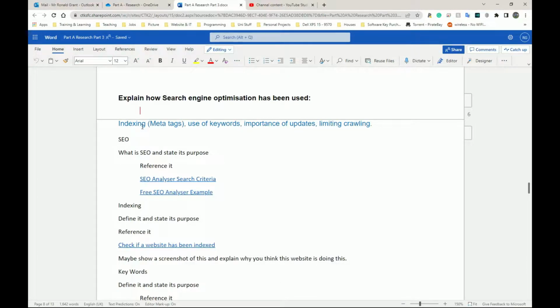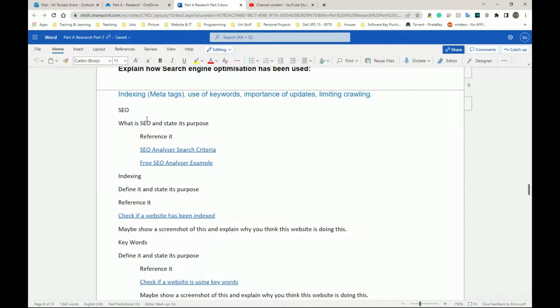The headings we have under this one are indexing, using meta tags, use of keywords, importance of updates, limit crawling. So the first thing we want to do is to know what SEO is and what its purpose is. So what is SEO and state its purpose? Then you reference it. So this is going to be where you Google the term SEO, what is SEO, what is its purpose, read it, understand it, rewrite it, and make sure you reference it, right?